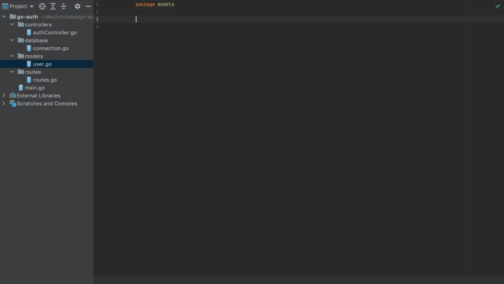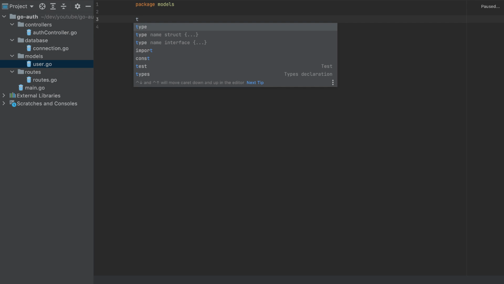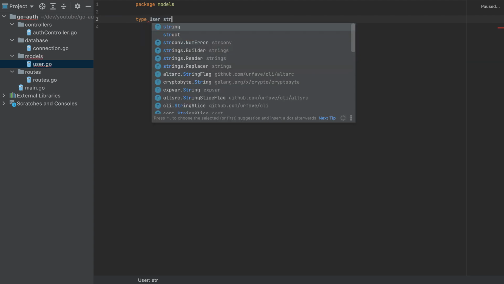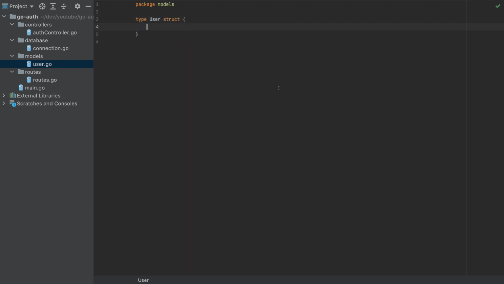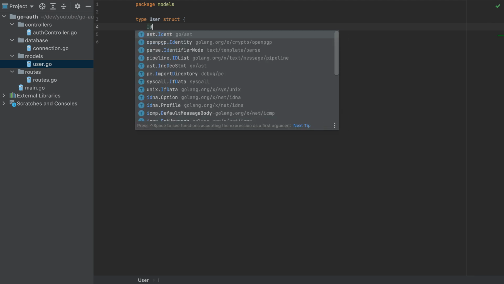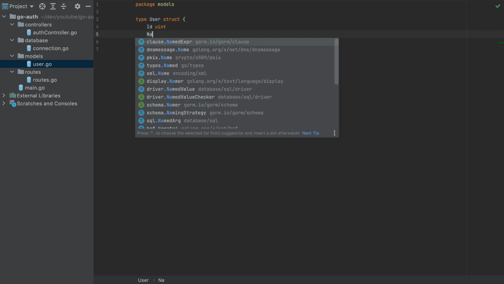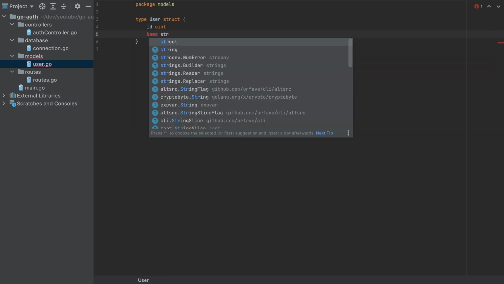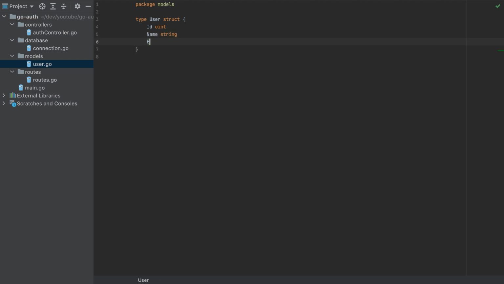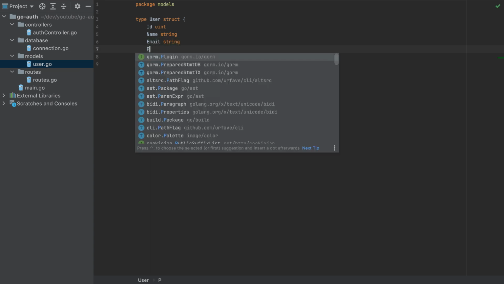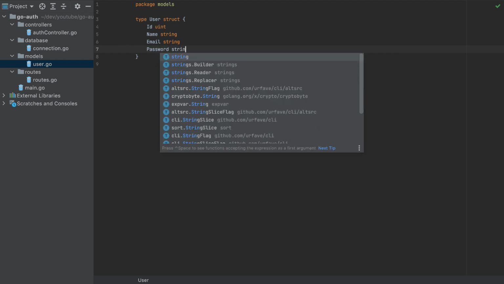And let's create a struct for the user. So structs are similar to classes in other languages. So type user struct. And this user will have an ID as an unsigned integer, a name as a string, an email as a string, and a password as a string.